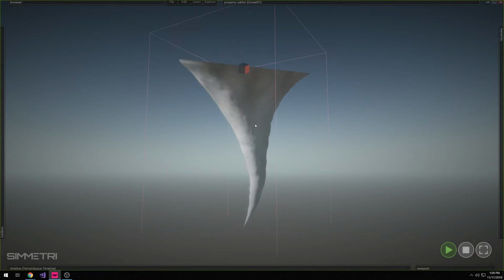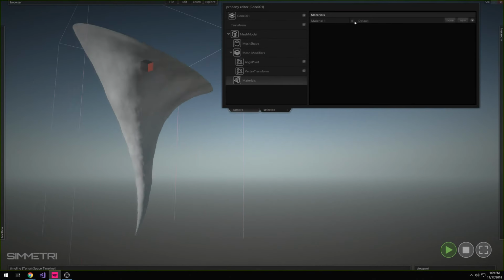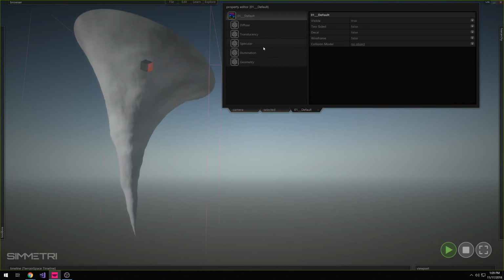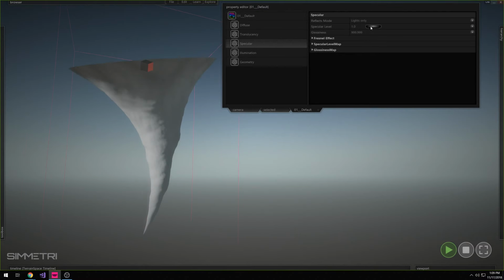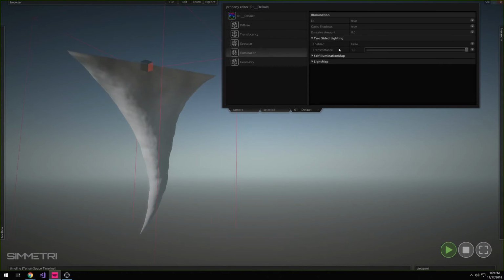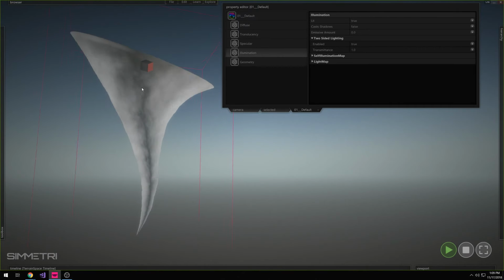Now I'm going to modify the material a little bit so we can get it to look better. So I click on it, go to materials, I click on this default material, and one thing we probably want to do is get rid of the specularity. So I'm going to set specularity to 0. I think two-sided lighting might also look nice, and I'm not going to have it cast shadows.